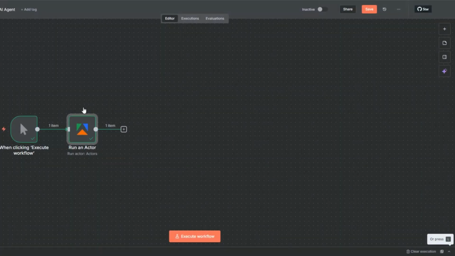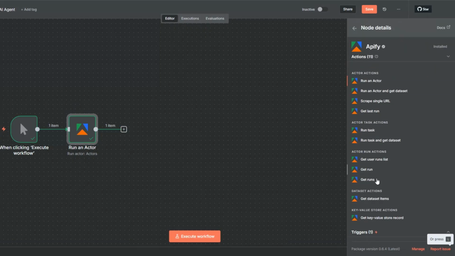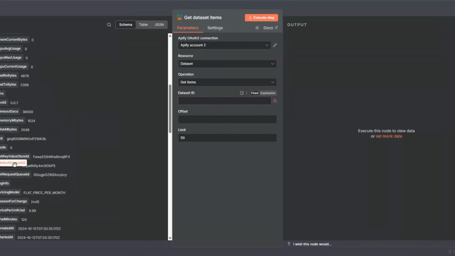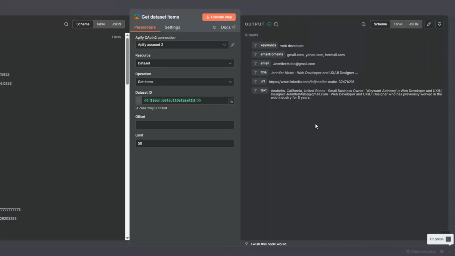So now to get our leads, I'll search for Apify again. Then click on Apify. And this time around, I'm going to click on the get dataset items node. And here we're going to map our dataset ID. So I'll map it over here. And then I'll click on execute step. Here, you can see that our workflow was executed successfully. And we got our 10 leads right here. So we got the keyword, the email domain, the email address, title, URL, and the description right here.